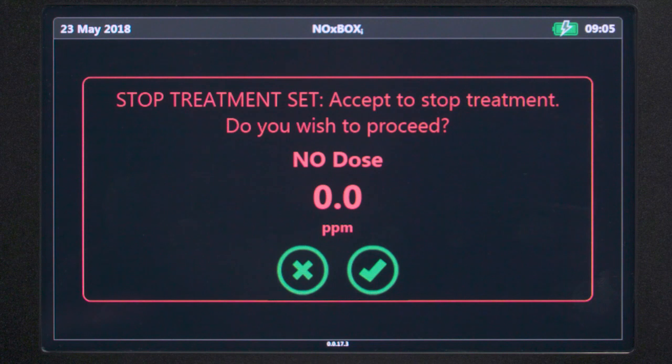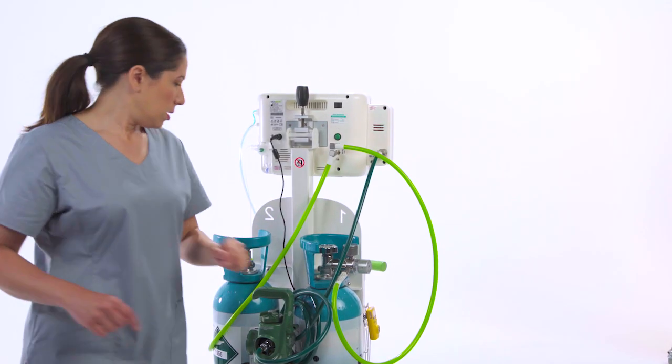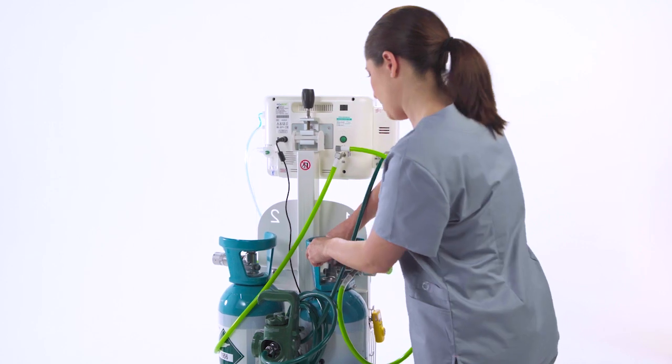One final message appears on screen that must be confirmed by pressing the check mark before the new dose setting will be recognized. Next, disconnect and purge the nitric oxide gas supply hoses.